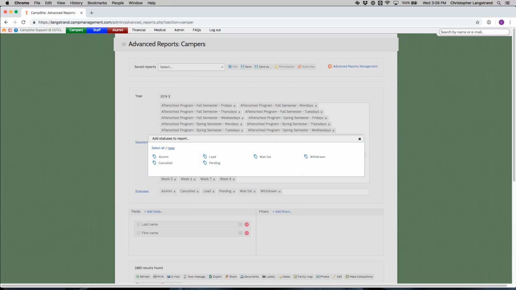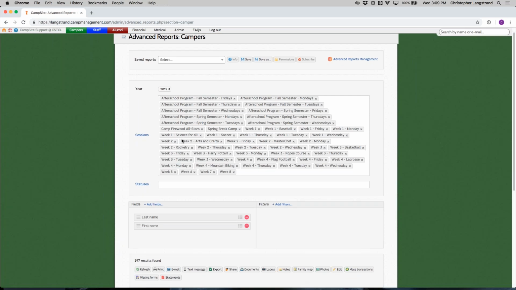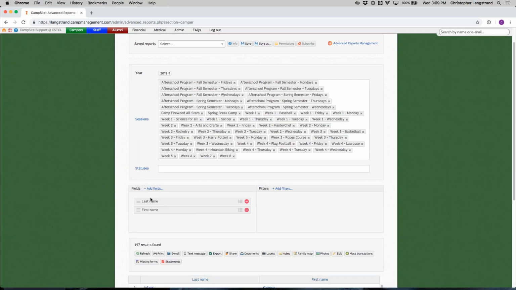So we're going to start building a report now. We're going to only concern ourselves with our enrolled campers at the moment, so we're going to leave all sessions selected. Now we're going to start adding different fields to the report. Fields are going to be different types of information that you're going to pull and add to this list. So to do that, you're going to take a look at this box. What you're going to see is last name and first name are going to appear here already. This is a default setting. These two fields will appear on every report by default.